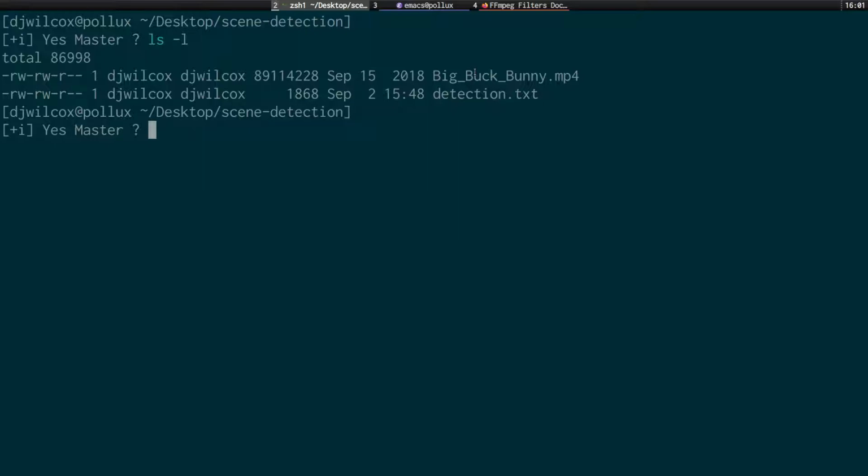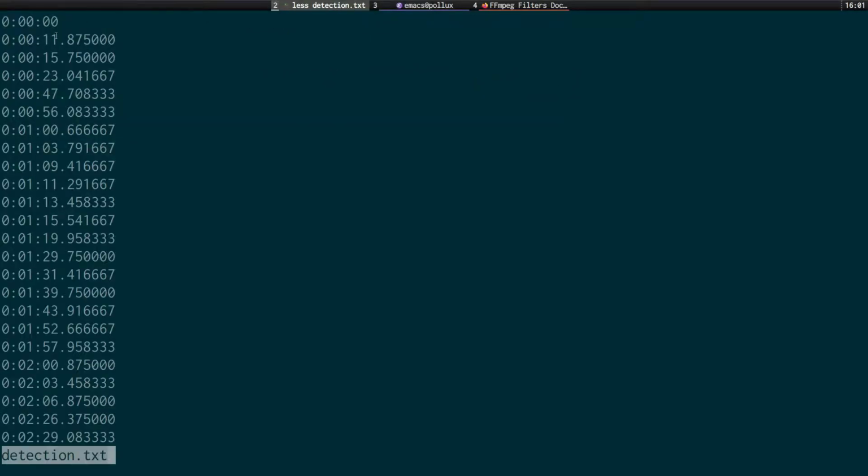So the next thing we need to do is we've got this detection file, as I mentioned. And we can't pass this to ffmpeg like this. It won't understand it. It won't be able to create clips from this file in this format, because ffmpeg, as I said, doesn't take a start and an end point. It takes a start and a duration.